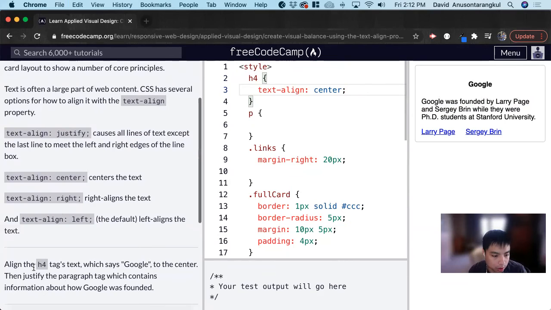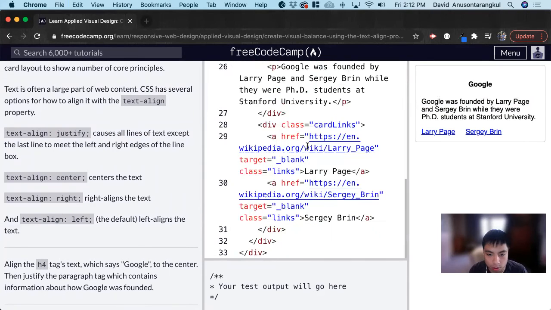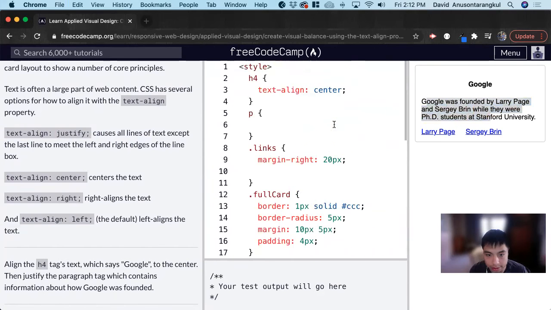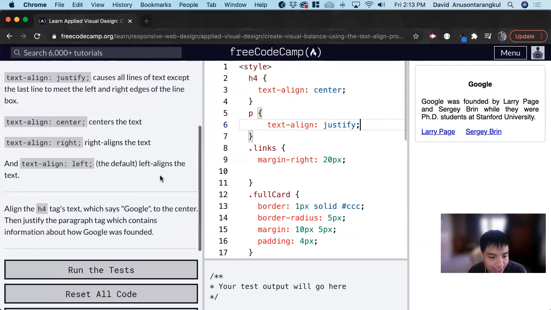And now we also have to justify the paragraph tag. So the paragraph here we can see is here, which is this. And we have the P tag here. So we're going to use text-align justify, copy this and paste it. And this is going to stretch it out so the left and right will be equal. And there you go. And that should be it for this one.